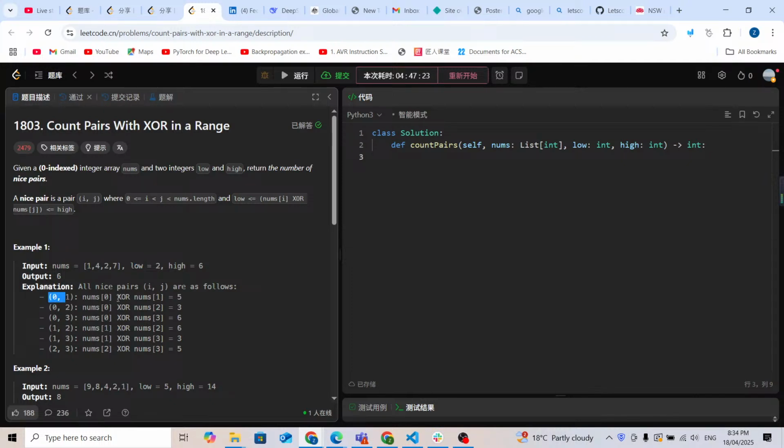If the XOR of a pair, for example 5, is inside the range, we count it by 1. And in the first example, we're going to return 6 because all those values are inside the range from low to high inclusive.